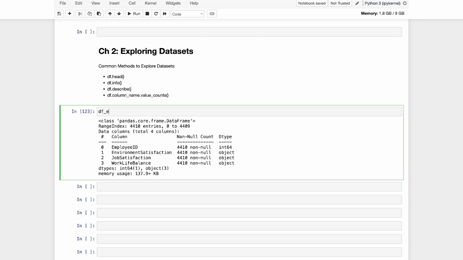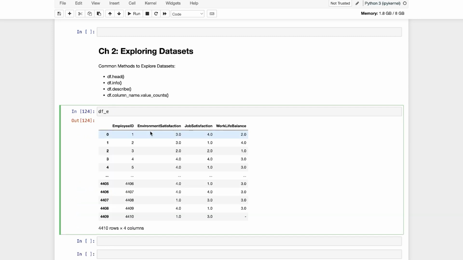Let's take a closer look at why. So when I just see this data set, okay, I do see numerical values, but I see something interesting here. I see one of the last rows in this data set, the work-life balance of that employee is a dash. Okay, that tells me something.